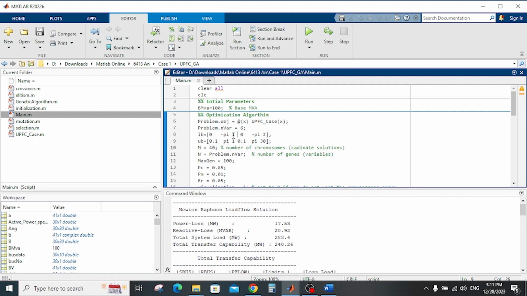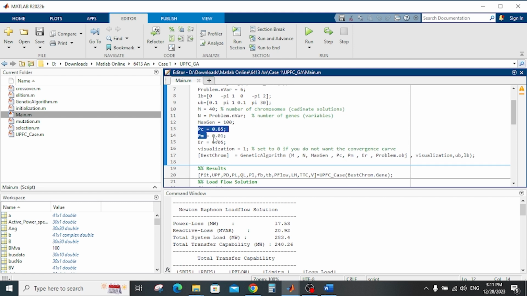As you see here, we have the lower bound for these variables and the upper bound. This is the limit of the variables that we want to optimize. And then we also define the number of chromosomes, the candidate solutions, the number of gene variables, the maximum generation or maximum iteration, and some parameters that we want to use in the GA optimization and visualization, also for the convergence curve.